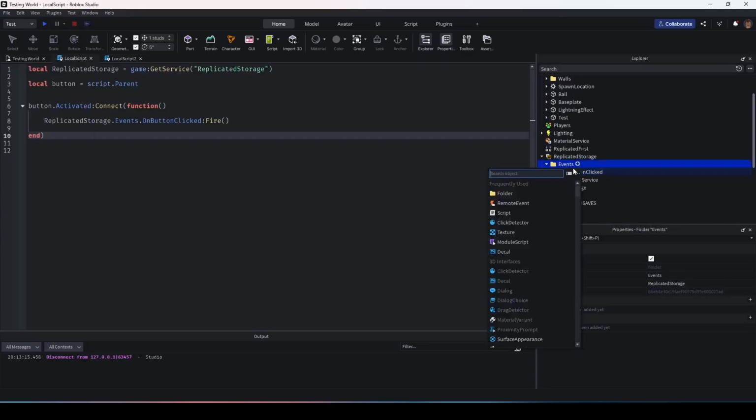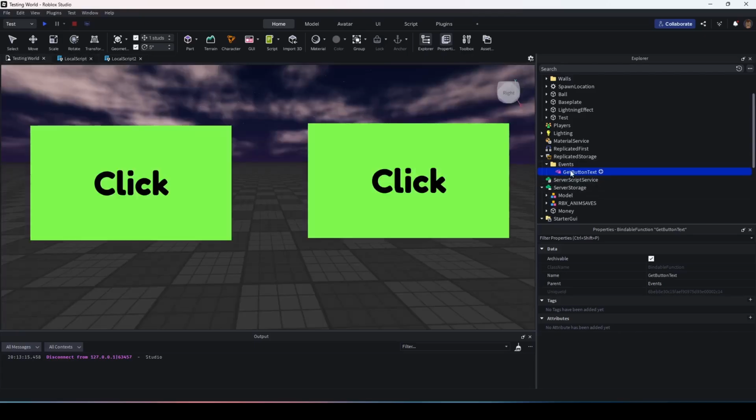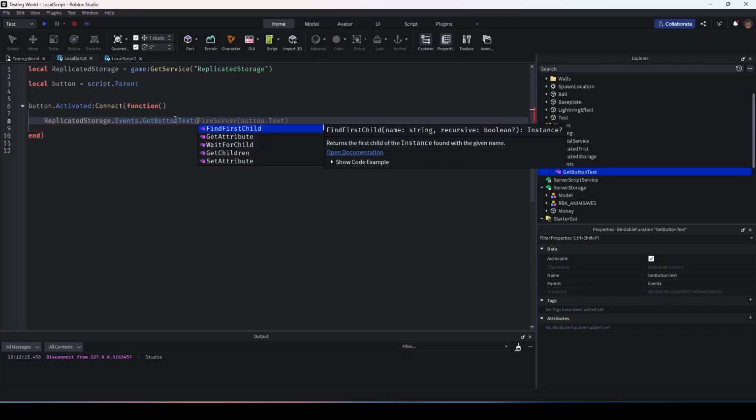So for our last event, it's going to be bindable functions. Just combine your knowledge of bindable events and remote functions, and you'll have the concept completely clear. So I'll just go over an example really quickly. My bindable function, which is also in replicated storage, is called get button text. So I'm going to update the script, and I'm going to do dot get button text to get my function, and colon invoke.